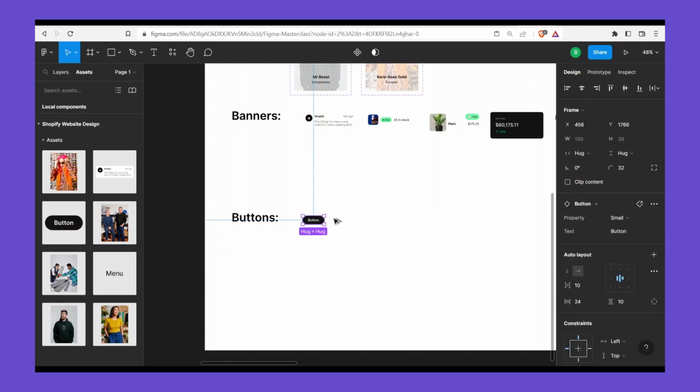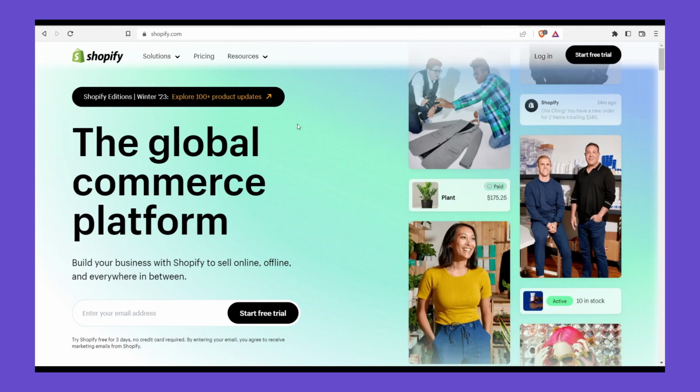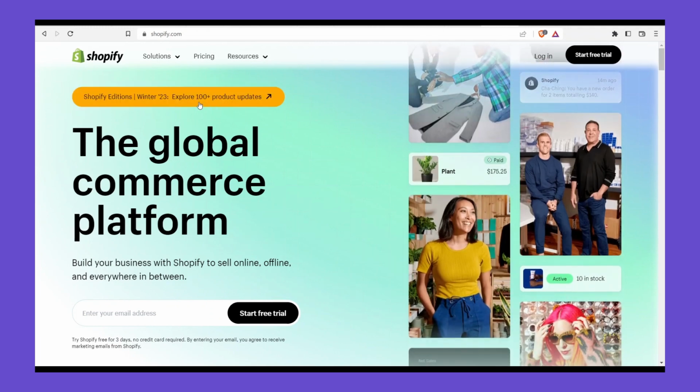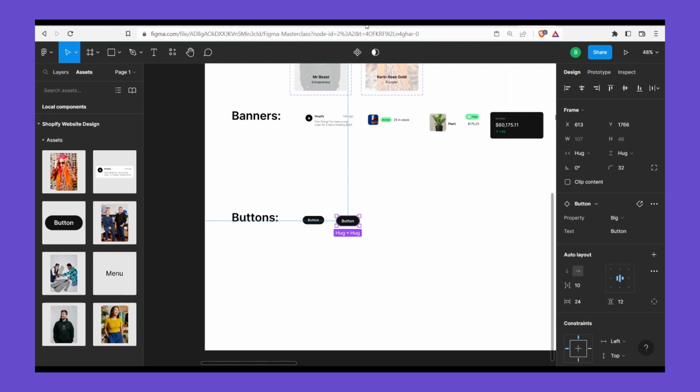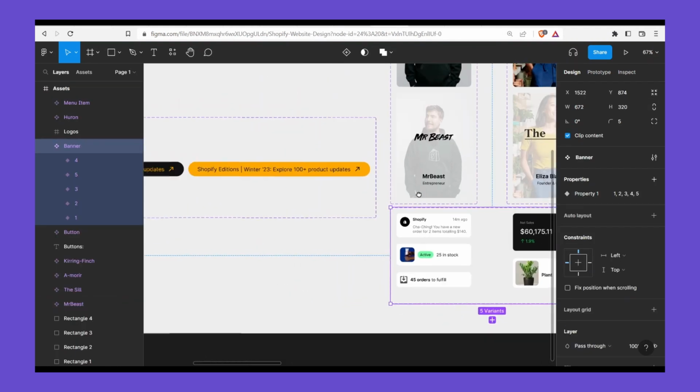And I'll just duplicate this and then change it from small to big. Now I'm sure you've noticed we have other variants over here. Now this other variant is this one, this long button over here that has been created in our other Figma file. Let me show you.